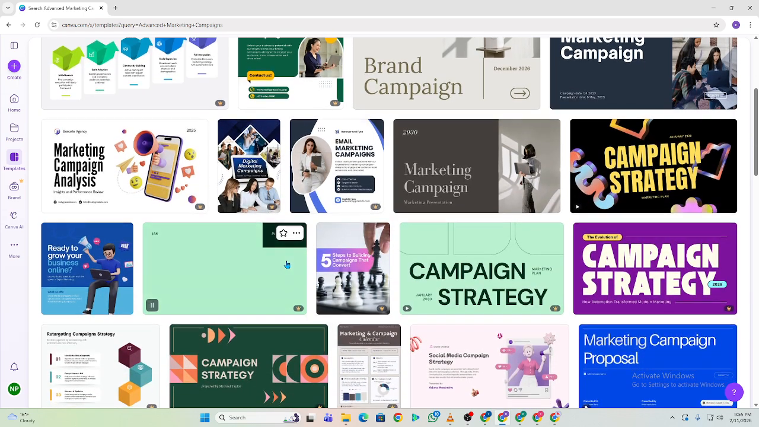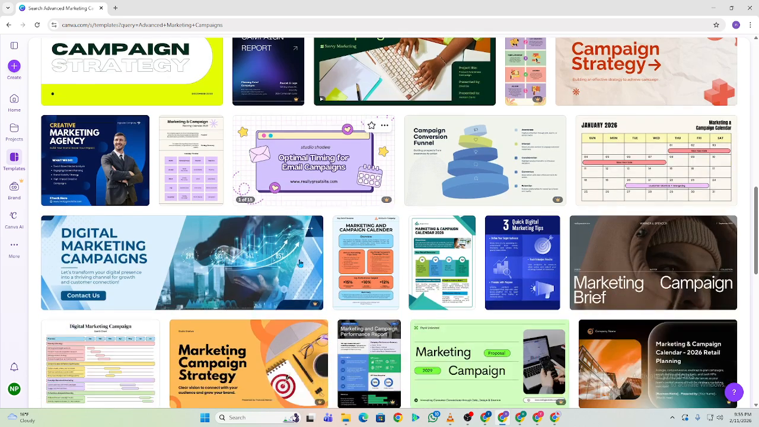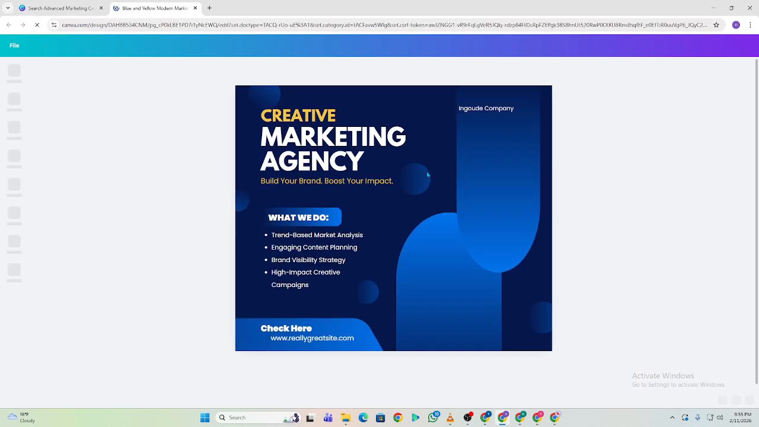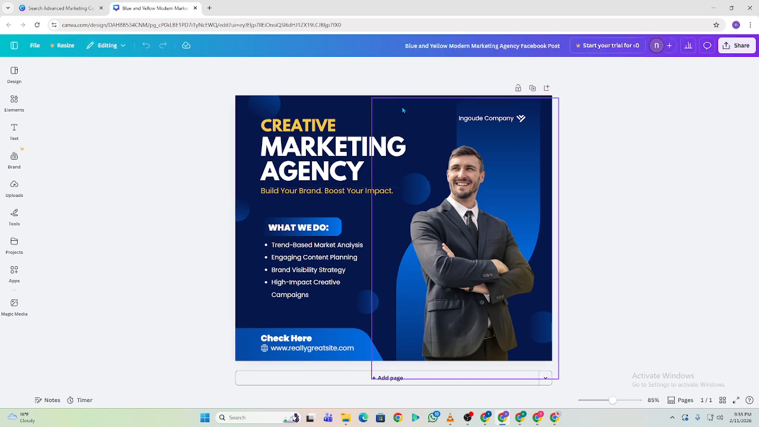Enhance designs with shadows, gradients, animations, or mockups. This adds depth and professionalism. Resize instead of redesigning. Canva's resize tool saves tons of time. Design email banners, stories, thumbnails, and presentation slides. I mean, campaigns work best when fully integrated.